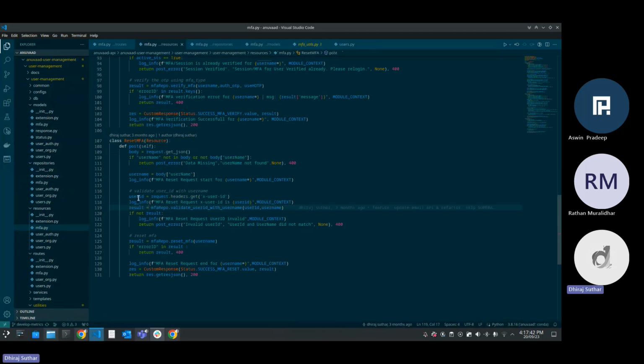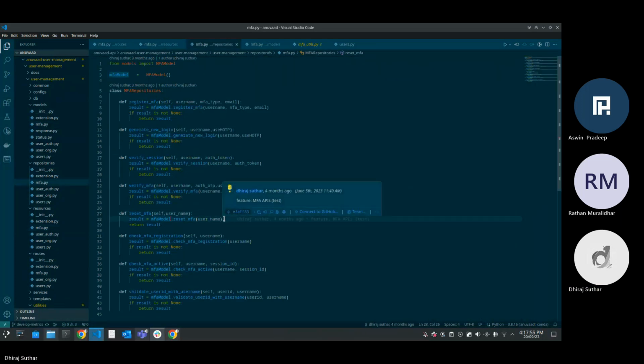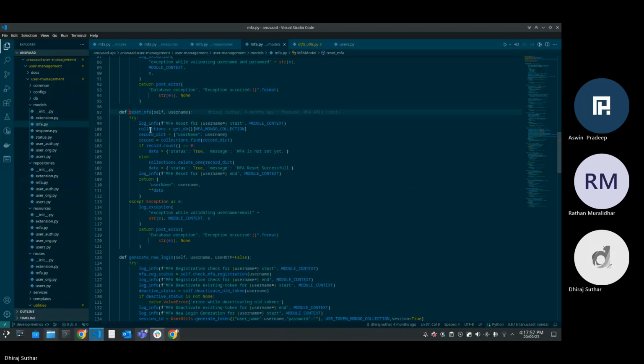And also, I have added, I think, user ID validation also. So user ID and username. Okay. This is reset MFA. So you can see here, collection will be deleted. Collection dot delete one that record ID.